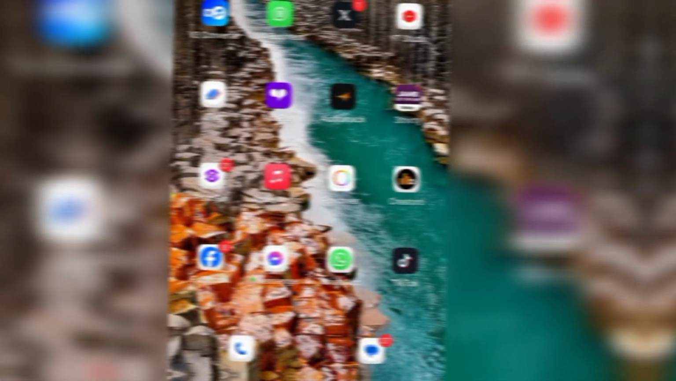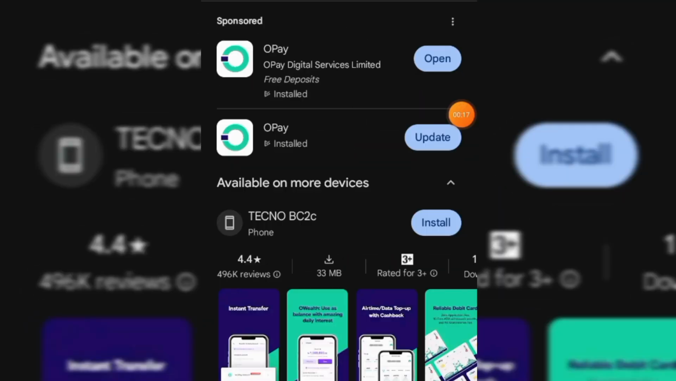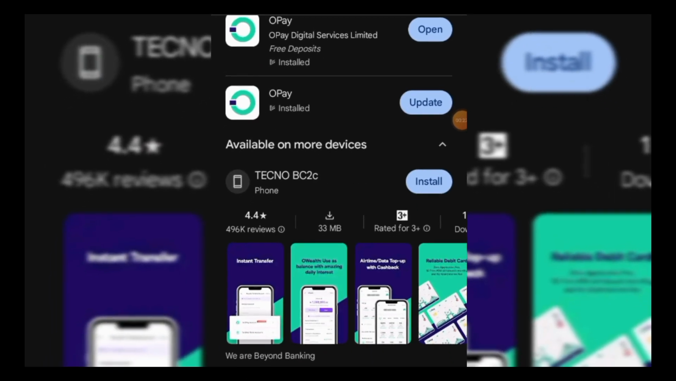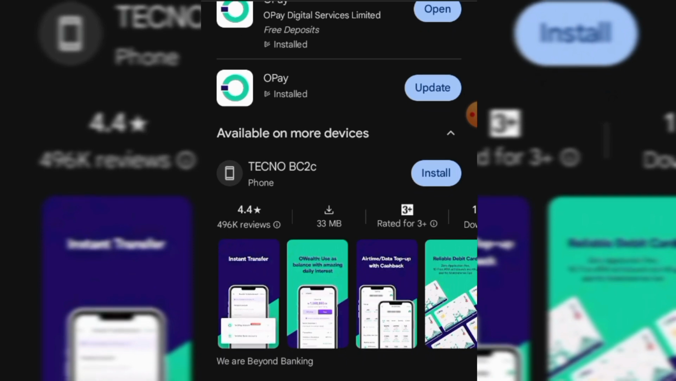So the first thing you need to do right here is to click on the first link in the video description. Once you click on the first link in the video description, it's going to take you straight to the Play Store or to the iOS store to download the app. You can see right here is how the app is, and you can see I've already installed the app right here on my phone.